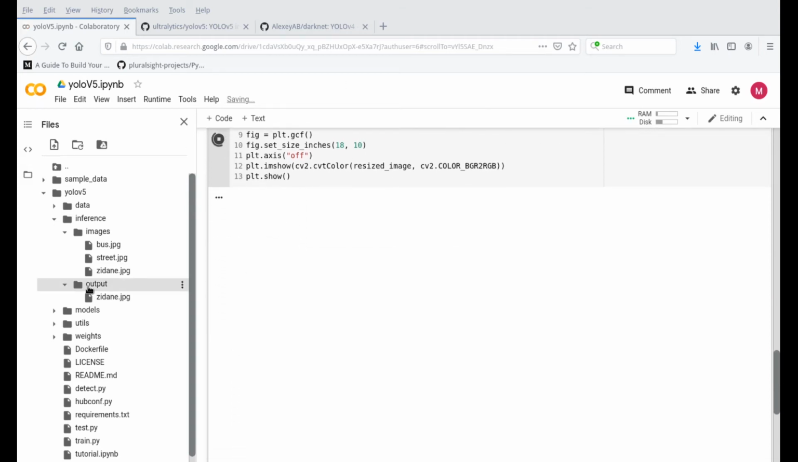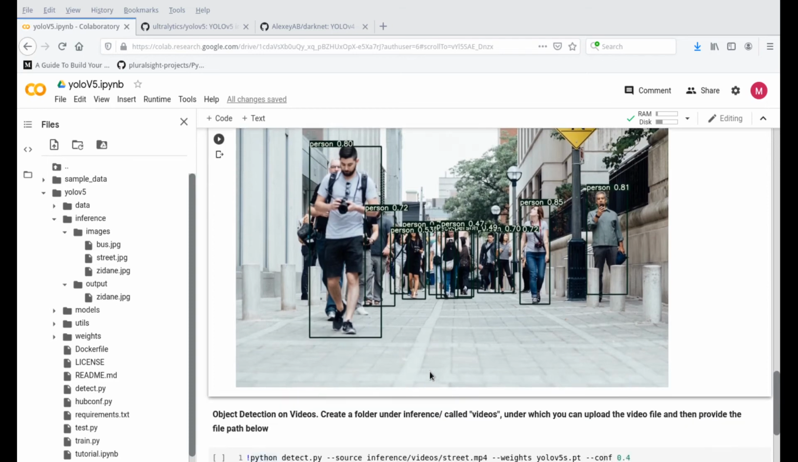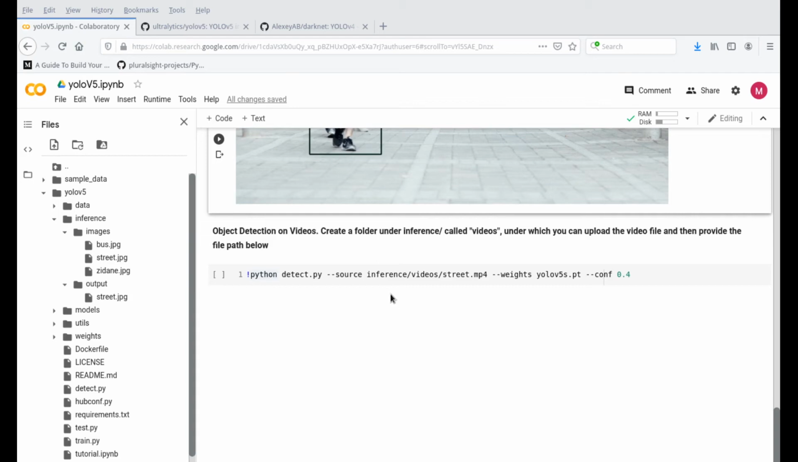So we can see now that the image has changed, and you can see how it is able to detect all these images and all the different types of objects, the person, and so on in the image. So that's how it can do on images. Now, what about videos? How do you want to do videos?